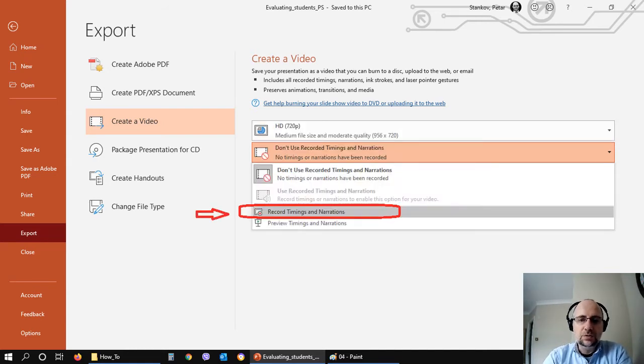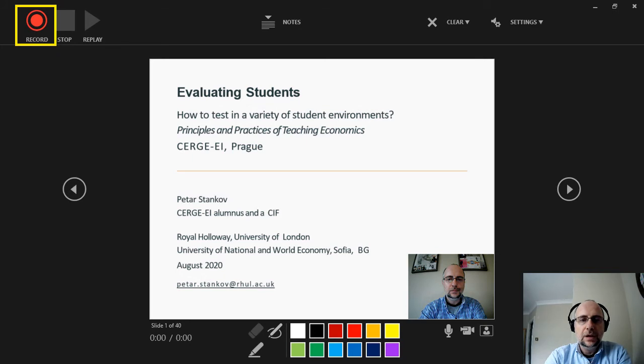After you choose the video size comes the actual video recording. Click on Don't Use Recorded Timings option, which lets you record your own timings and narrations. Once you choose to record your own narrations, PowerPoint moves you onto a recording screen. This is how the screen looks like.